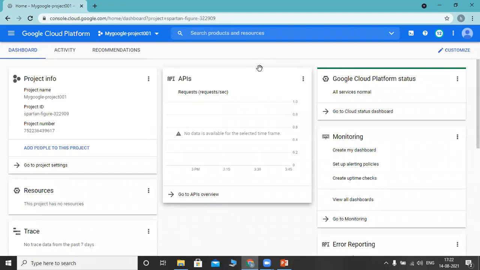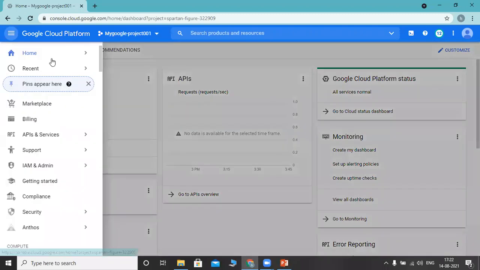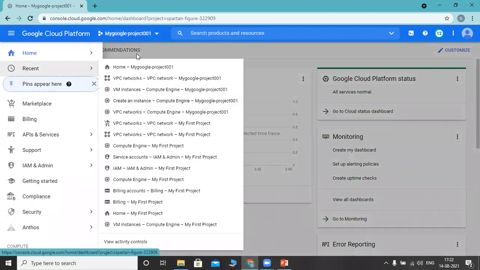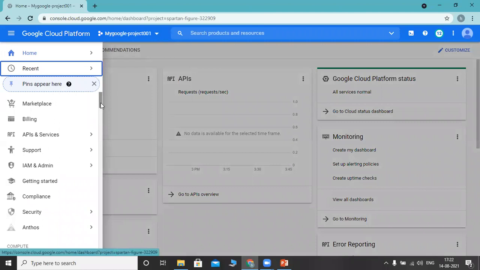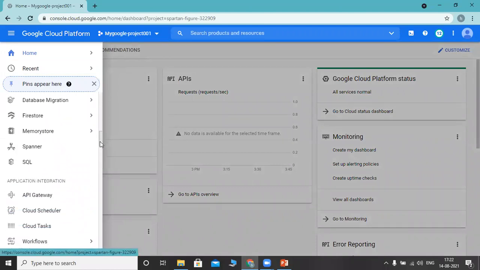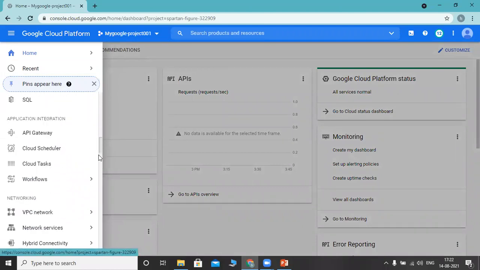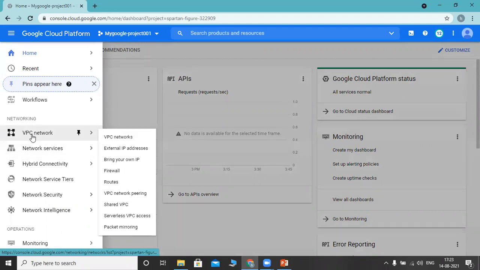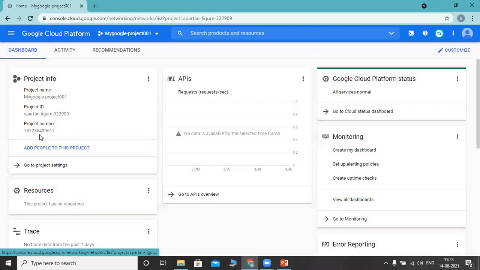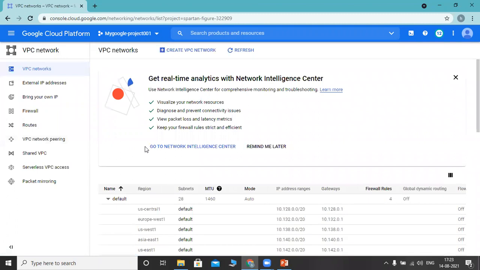I already logged into my GCP console and navigated to the network section. Under the network section, you can find VPC. Now I'm going to create a VPC.